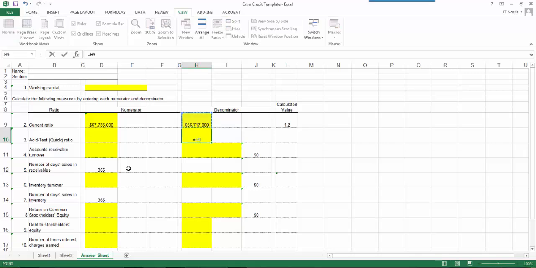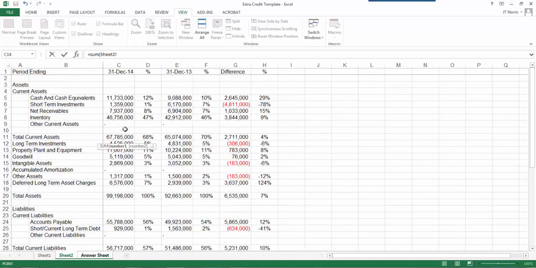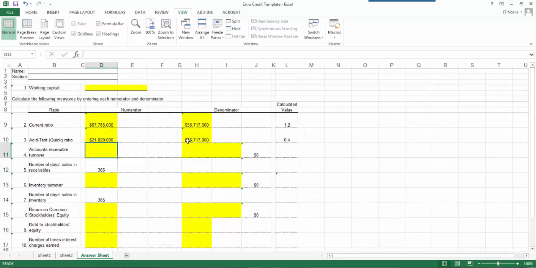The acid test denominator is going to be total current liabilities. That's the number directly above. But for the numerator, I'm going to use over here current assets, the acid test assets. And that is cash and cash equivalents, short-term investments, and net receivables. These are the items that could be turned into cash. These are the accounts that if you had to, you could turn them into cash by the end of the week. And that gives us a 0.4.